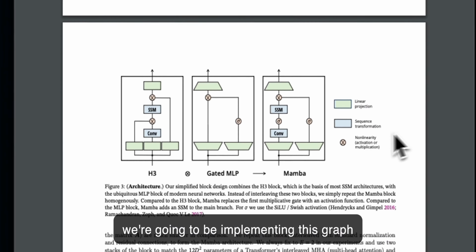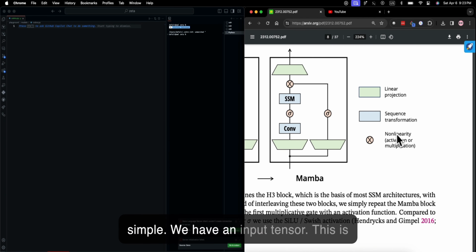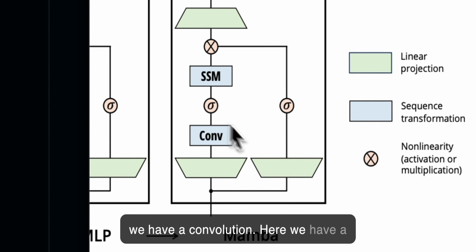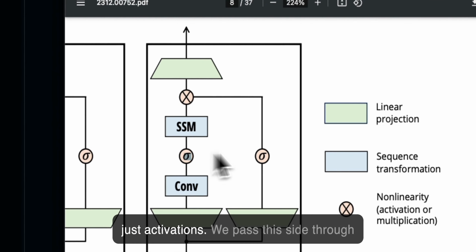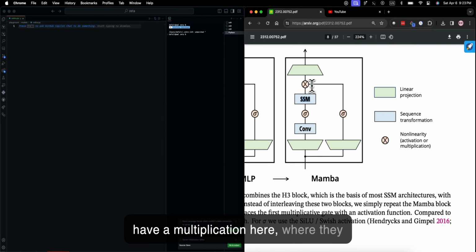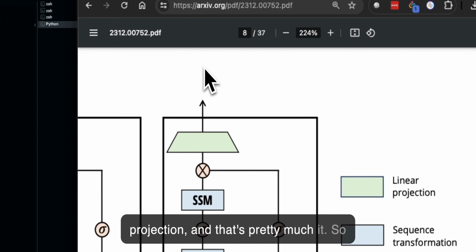So we're going to be implementing this graph right here, this architecture. The flow is kind of simple. We have an input tensor. This is going to be routed to two projections. Here we have a convolution. Here we have a nonlinearity, which is a sigmoid in this case. And then this is also a sigmoid, I think. These are just activations. We pass this side through an SSM, which is the selective state space model they outline in the paper. Then they have a multiplication here, where they multiply the output of the SSM with this variable. And then you have a final linear projection, and that's pretty much it.